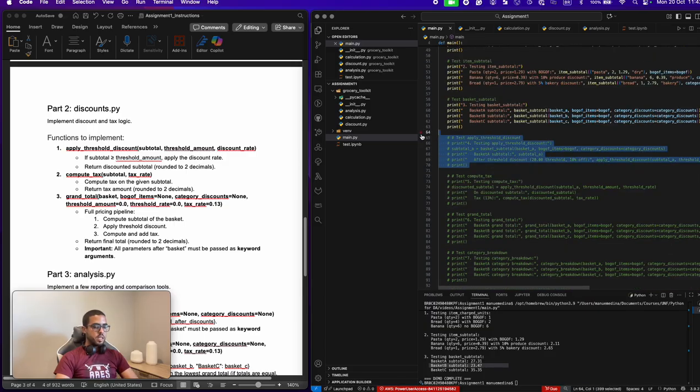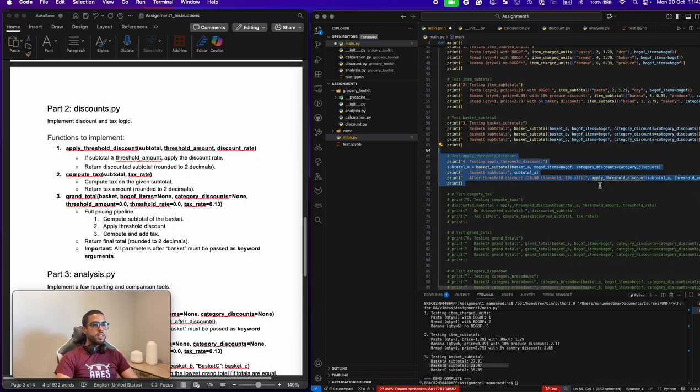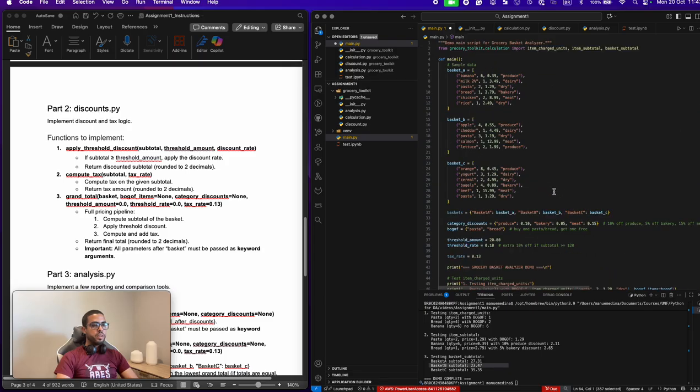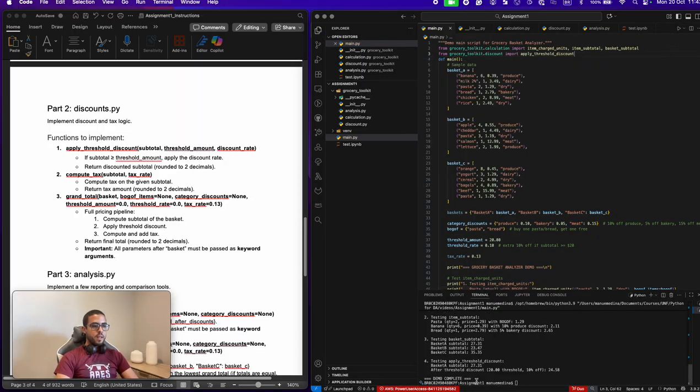Apply threshold. Okay. We need to apply threshold here. From Rosetta toolkit dot discount import apply threshold. Okay, let's test it. After threshold discount 10%, it will be reduced to this. Okay, it worked. Yay! The second one is compute the taxes. Okay, compute the taxes.